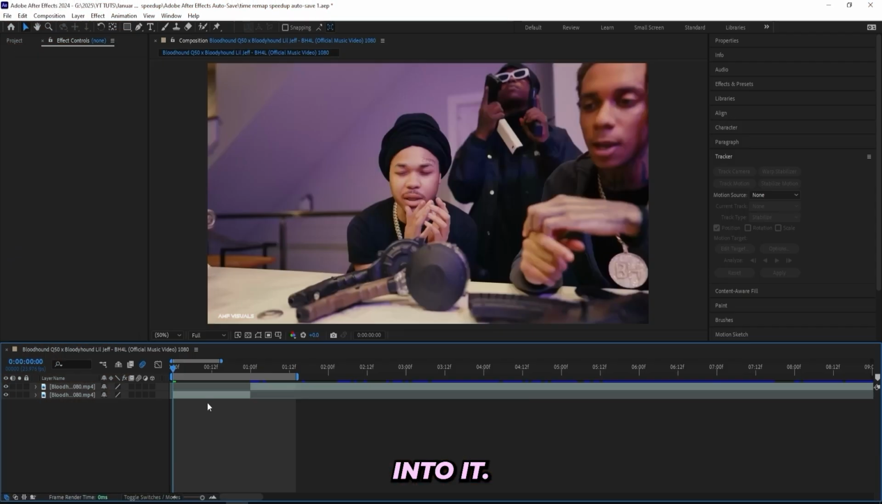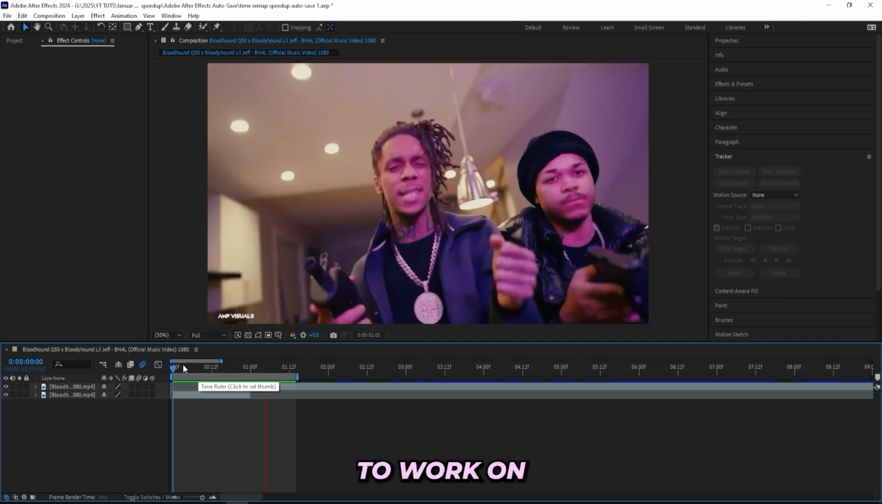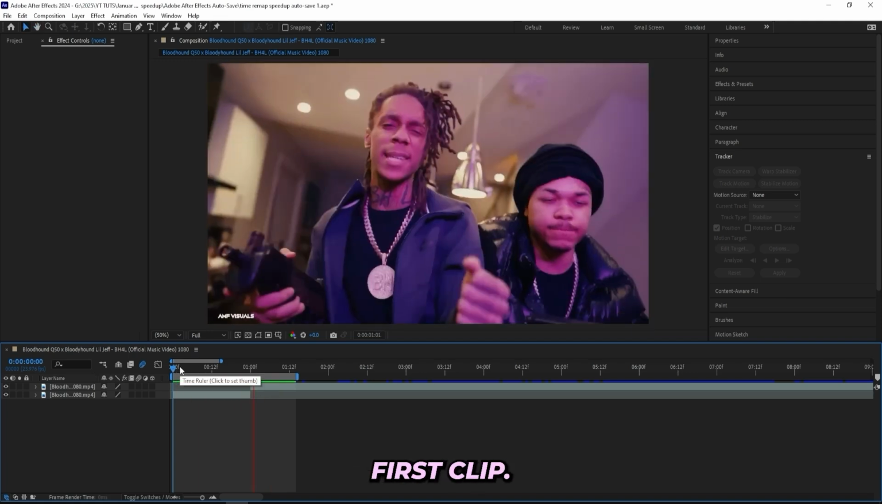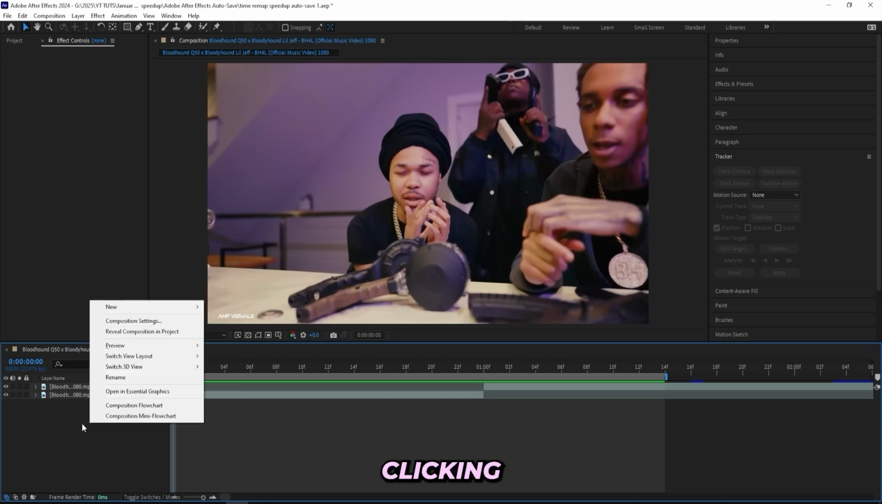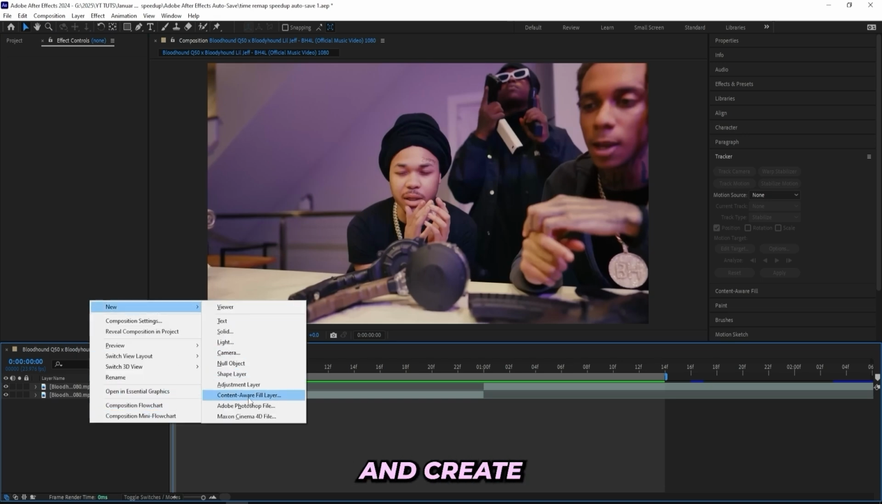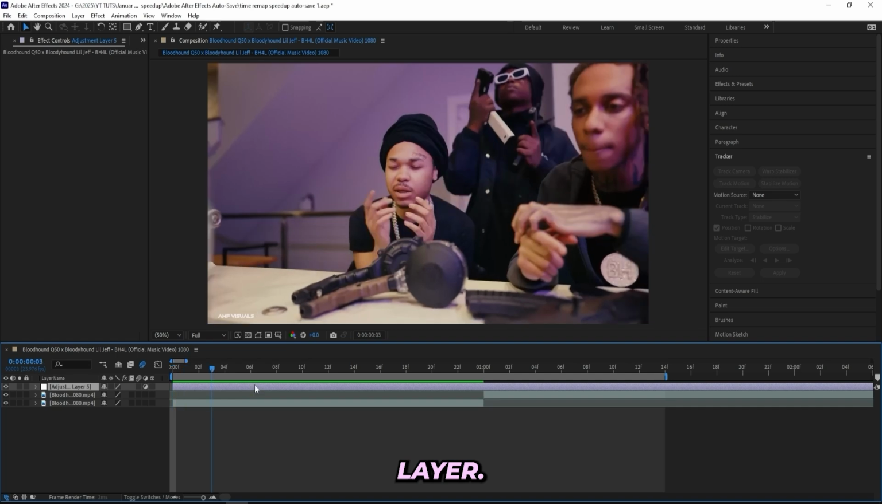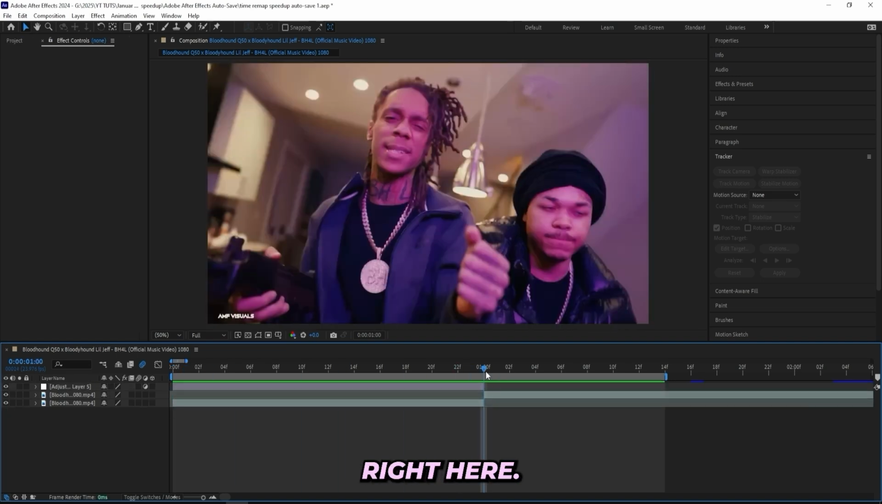So I'm in After Effects right now, and as you can tell I got 2 clips ready to work on. And this is the first clip, and here I got the second one. And the first thing that I'll start off by doing is right clicking on this blank space and go to new and create a new adjustment layer. And I'll cut this adjustment layer right here.